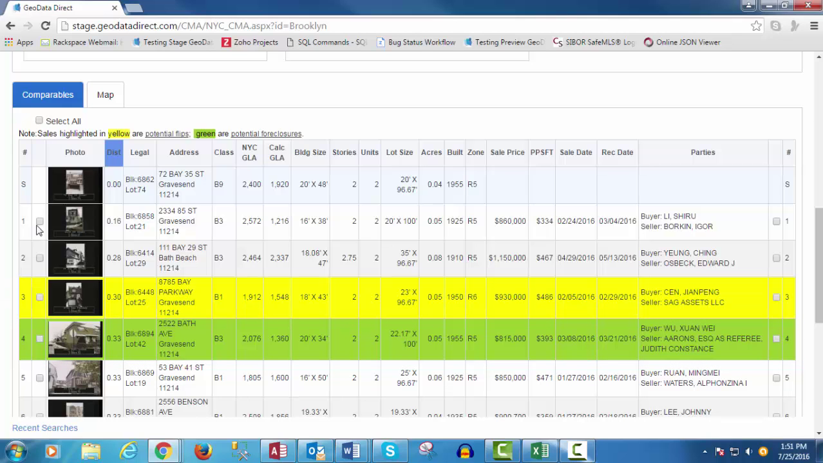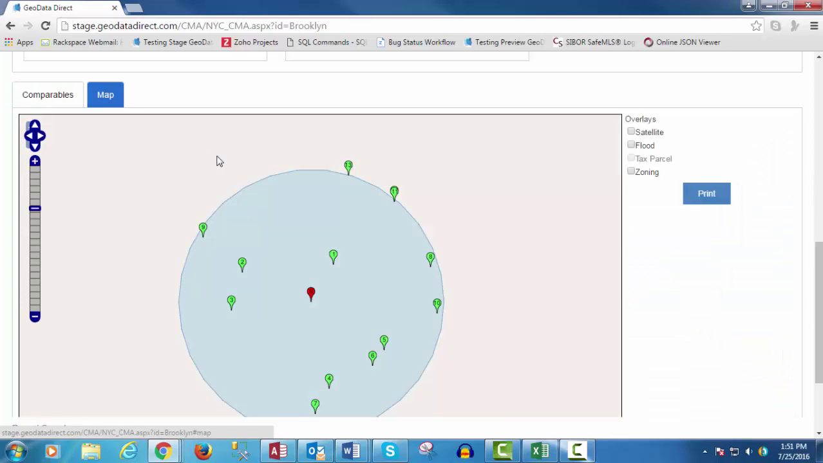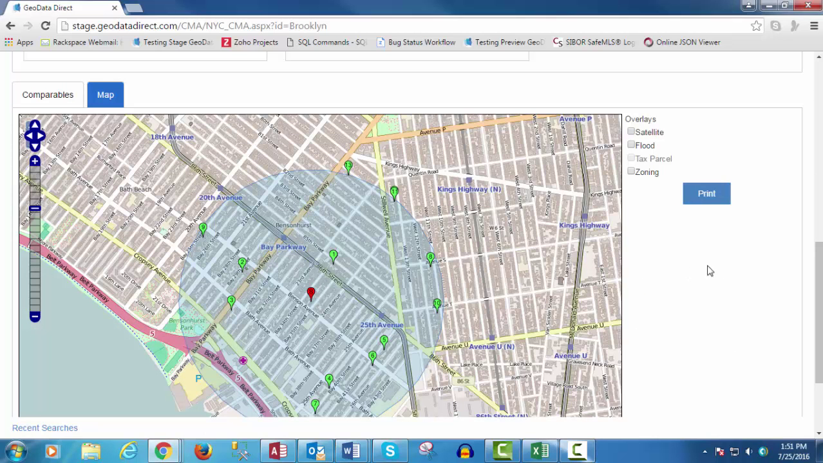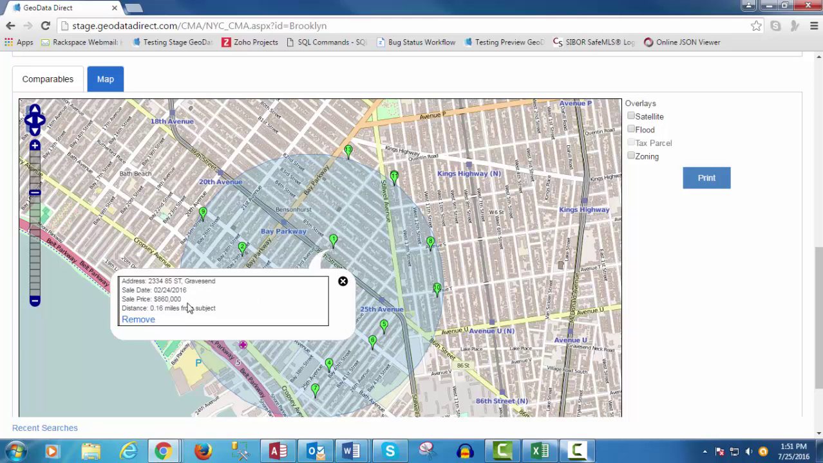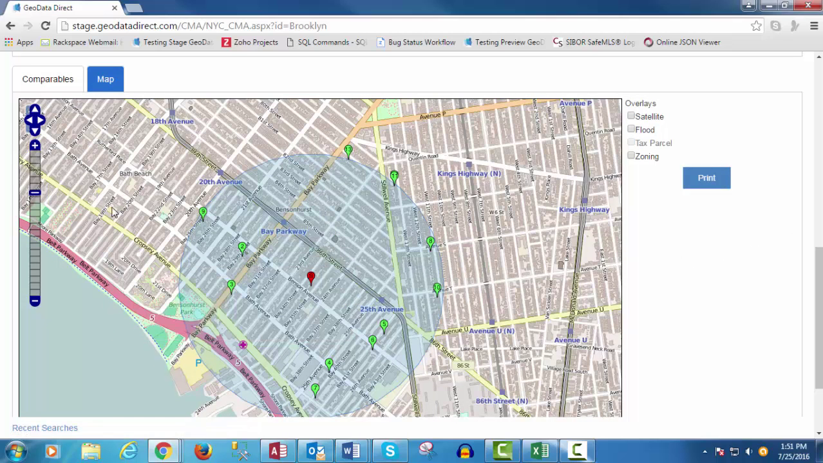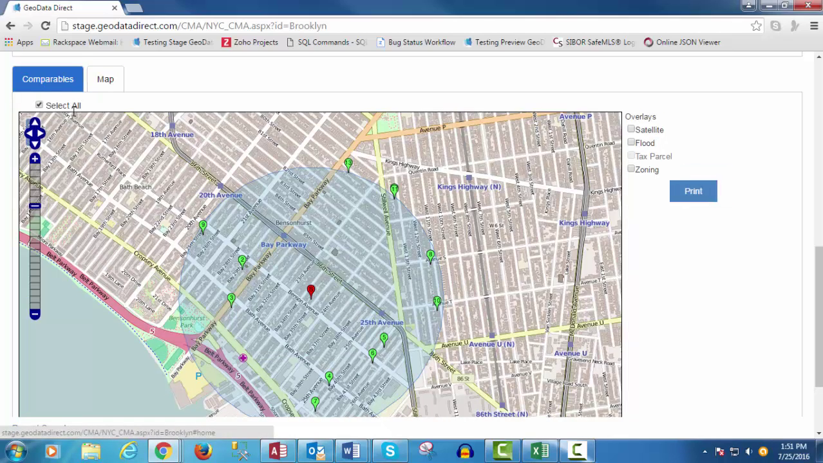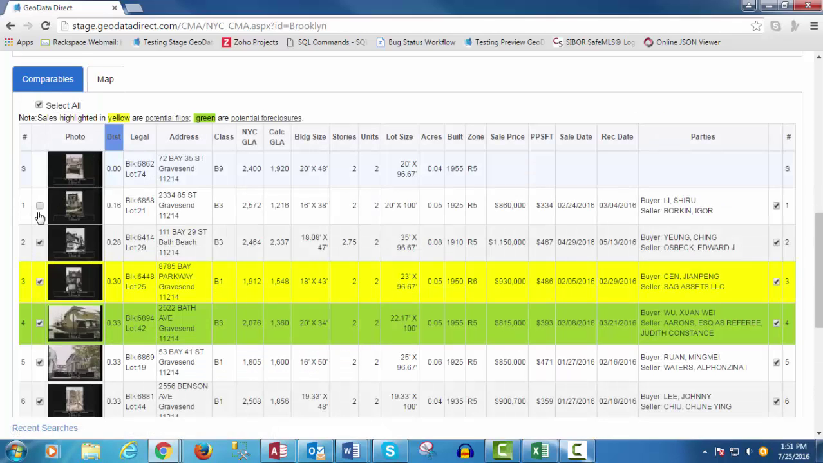You can select individual comps to include for printing, exporting, or mapping, or all of them by pressing Select All. You'll then have the following options. You can click the Map tab. You'll see your subject property is the red marker, and its listed comps are green. Clicking on any of the properties will tell me which one it is, and by clicking Remove, it will not only remove it from the map, but also from your list.